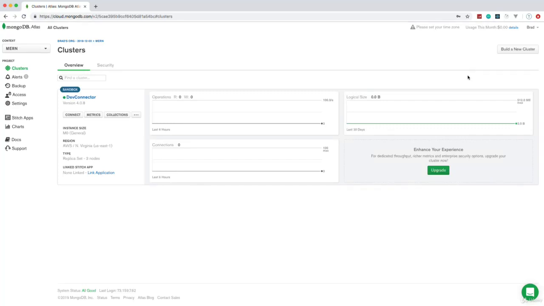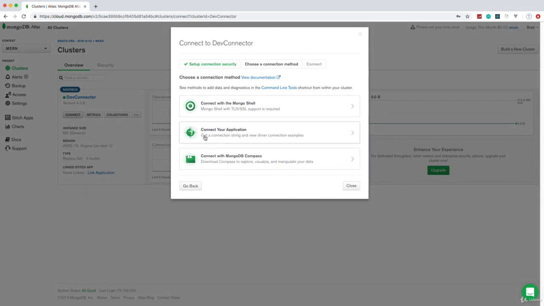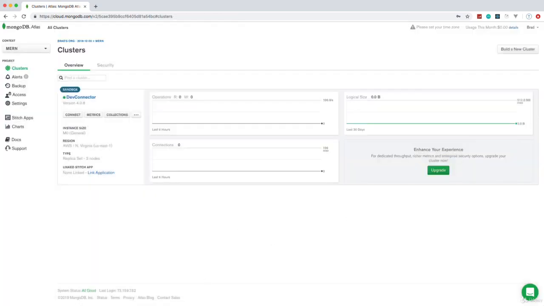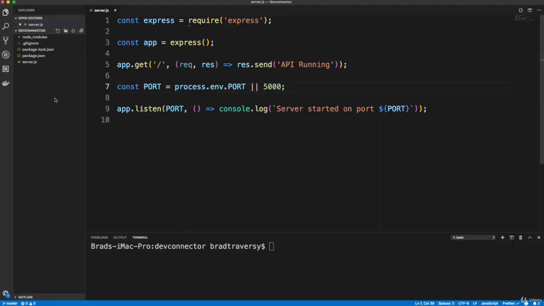All right, so now we're going to connect our database. So I'm logged into MongoDB Atlas. If I hit connect to your application, it gives me this string right here. So what I want to do is copy this and go back to my application here.